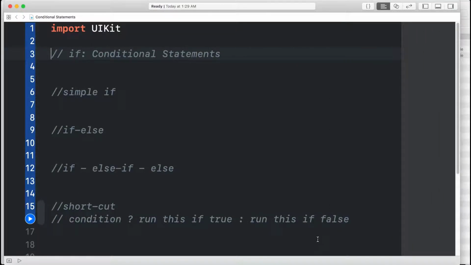Hi, welcome to the lesson Conditional Statements. In this lesson, we'll learn how to run or not run certain lines of the code depending on certain conditions.